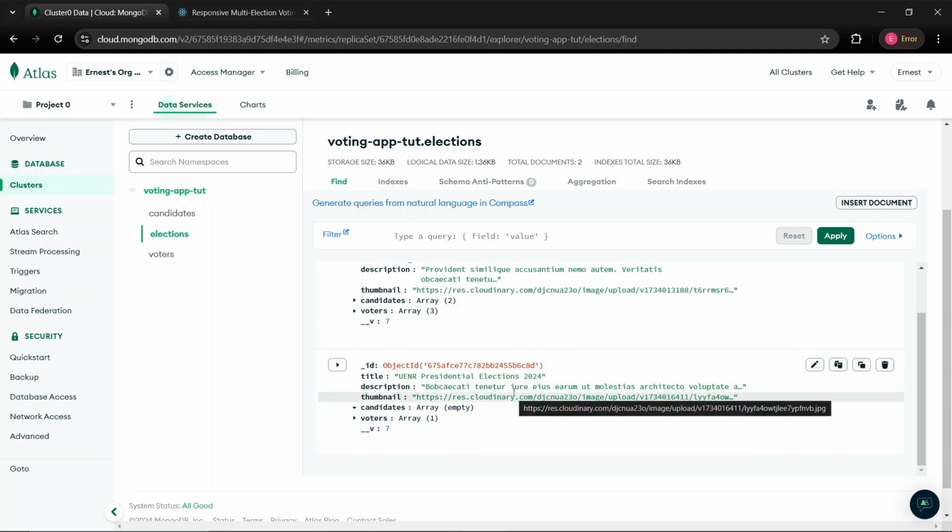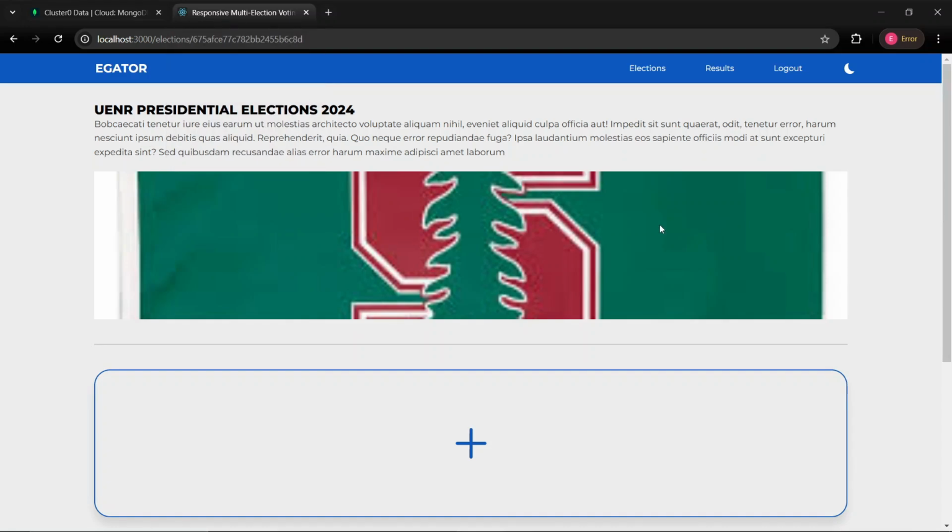So once we delete the candidates, we make sure the ID of that particular candidate is removed from the candidates array in that particular election. I hope that makes sense. All right, so that is the beauty of making this feel like a relational database.